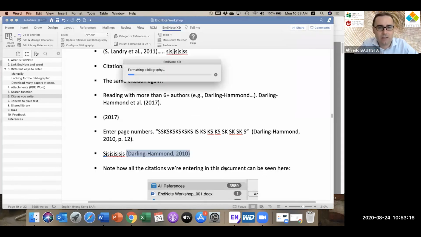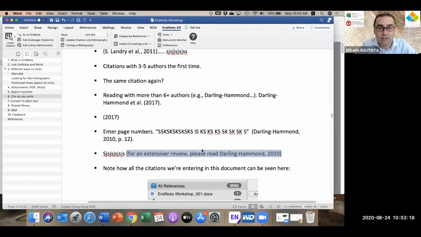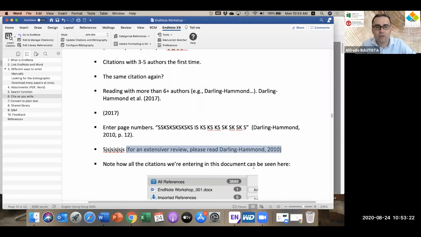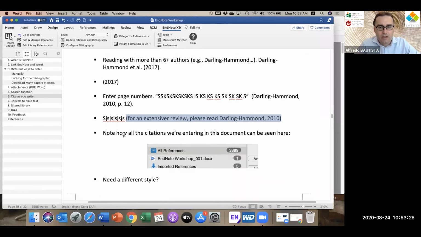So just enter this, and all of a sudden this is part of your citation. Right, so these are different things that you can do with this. Good, so note how all the citations we're entering in this document can, oh yes, this is also very cool.